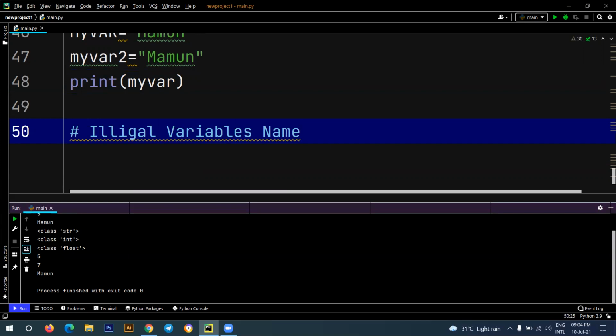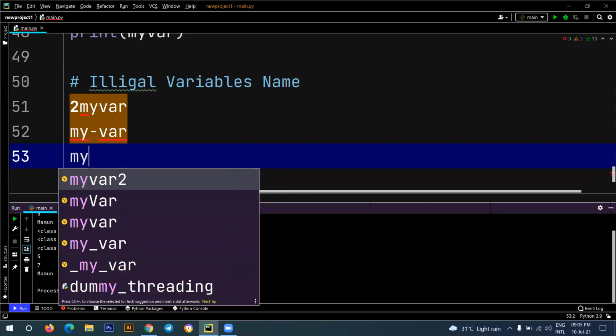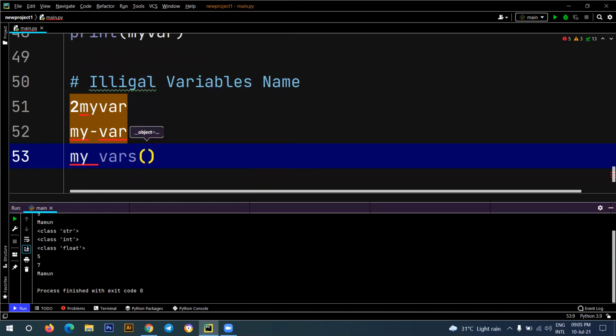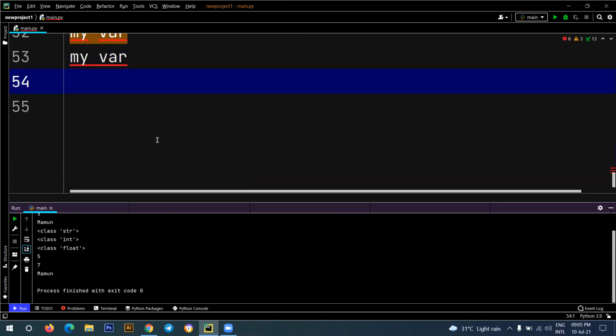Illegal variable names. Okay. I have told you before that you cannot give a number as a starter like this. This is not correct. Okay. And this is also not correct. You cannot give a hyphen, and this is also incorrect. Okay. You cannot give a space. These are some illegal variable names in Python.